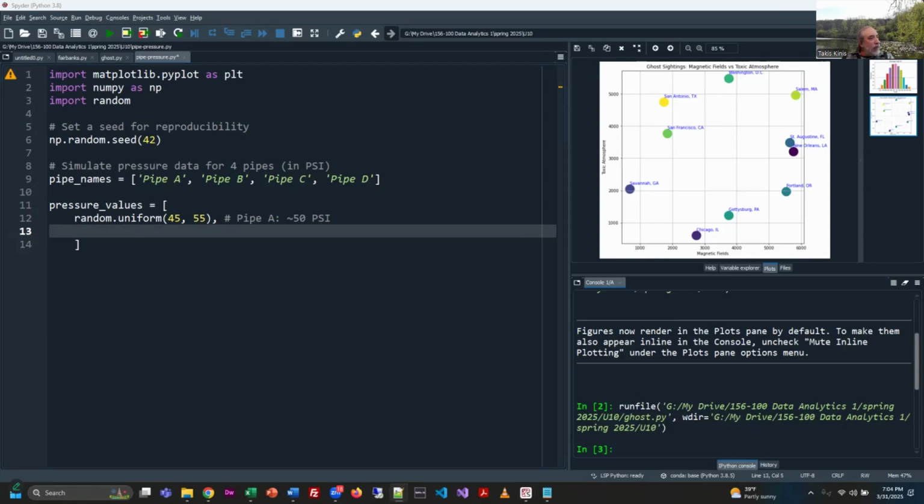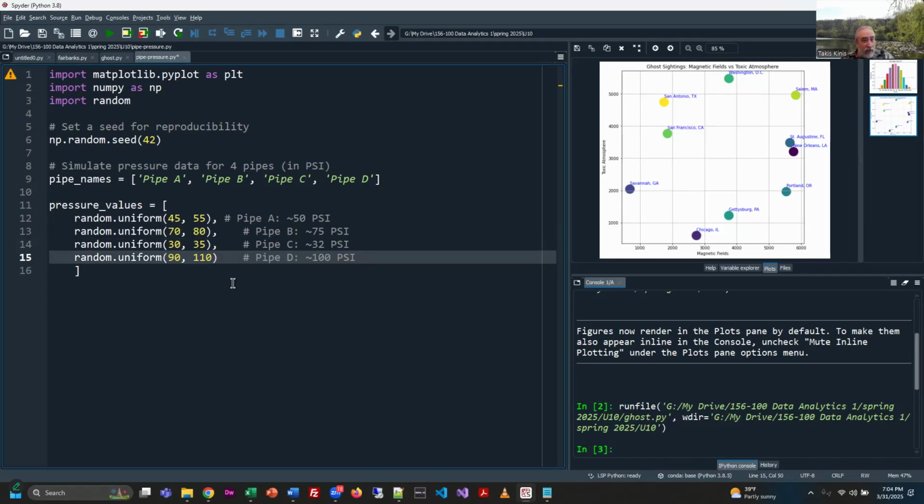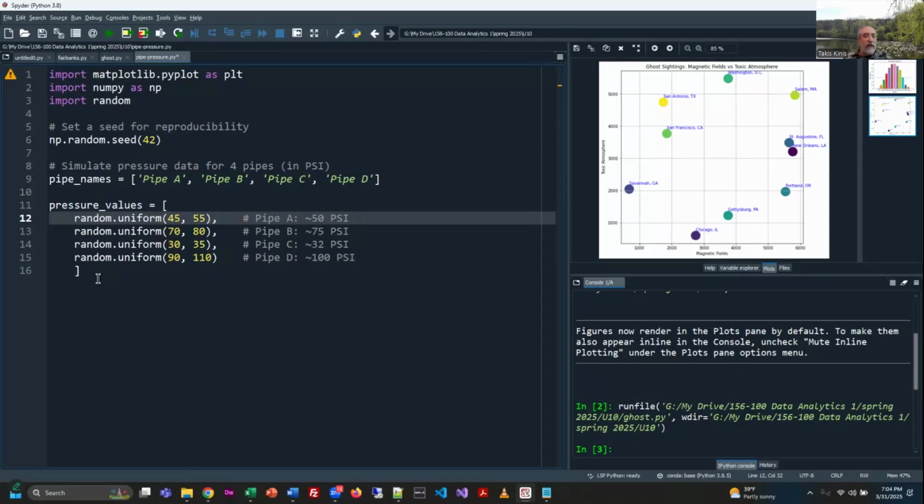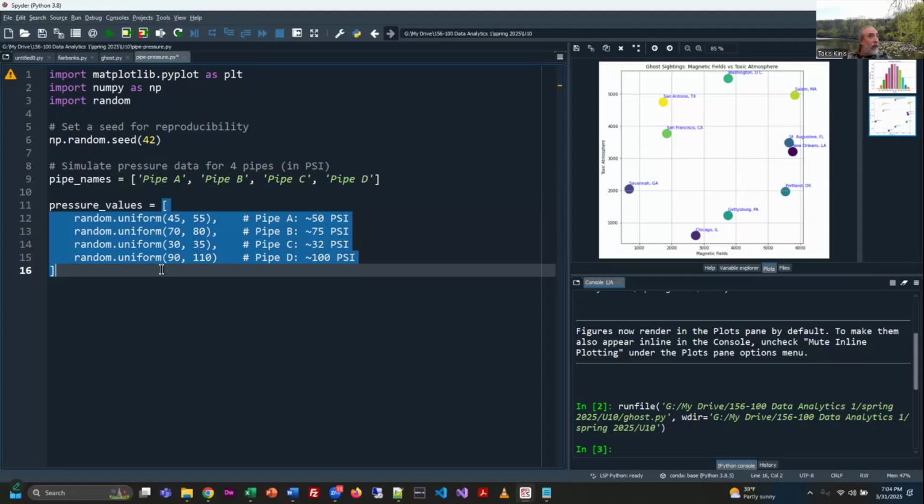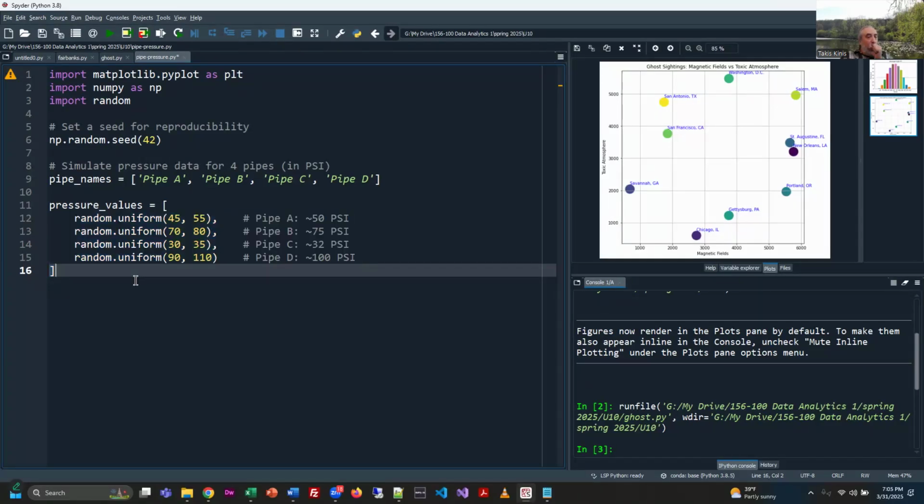Then I'm going to create 3 more of those, one to match each pipe. These are the values that I had for pipes A, B, C, and D. There are expected ranges of pressure, and I'm just working with these numbers. We know it's going to be about a certain amount, but we want it to be random to simulate it. I'm also going to move this bracket out, but this is a list. It's just spread out so it's easier to read. Human readable, we'll call it.